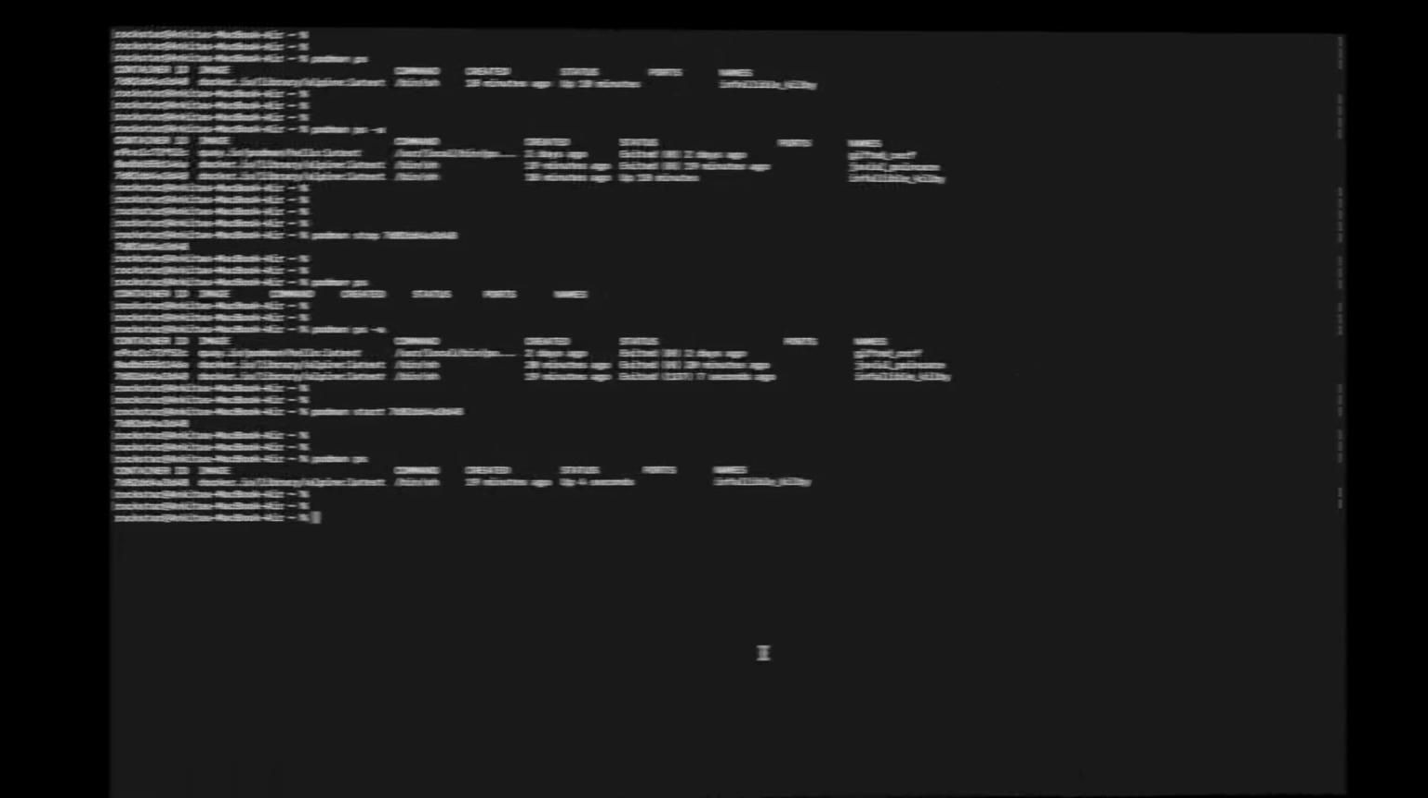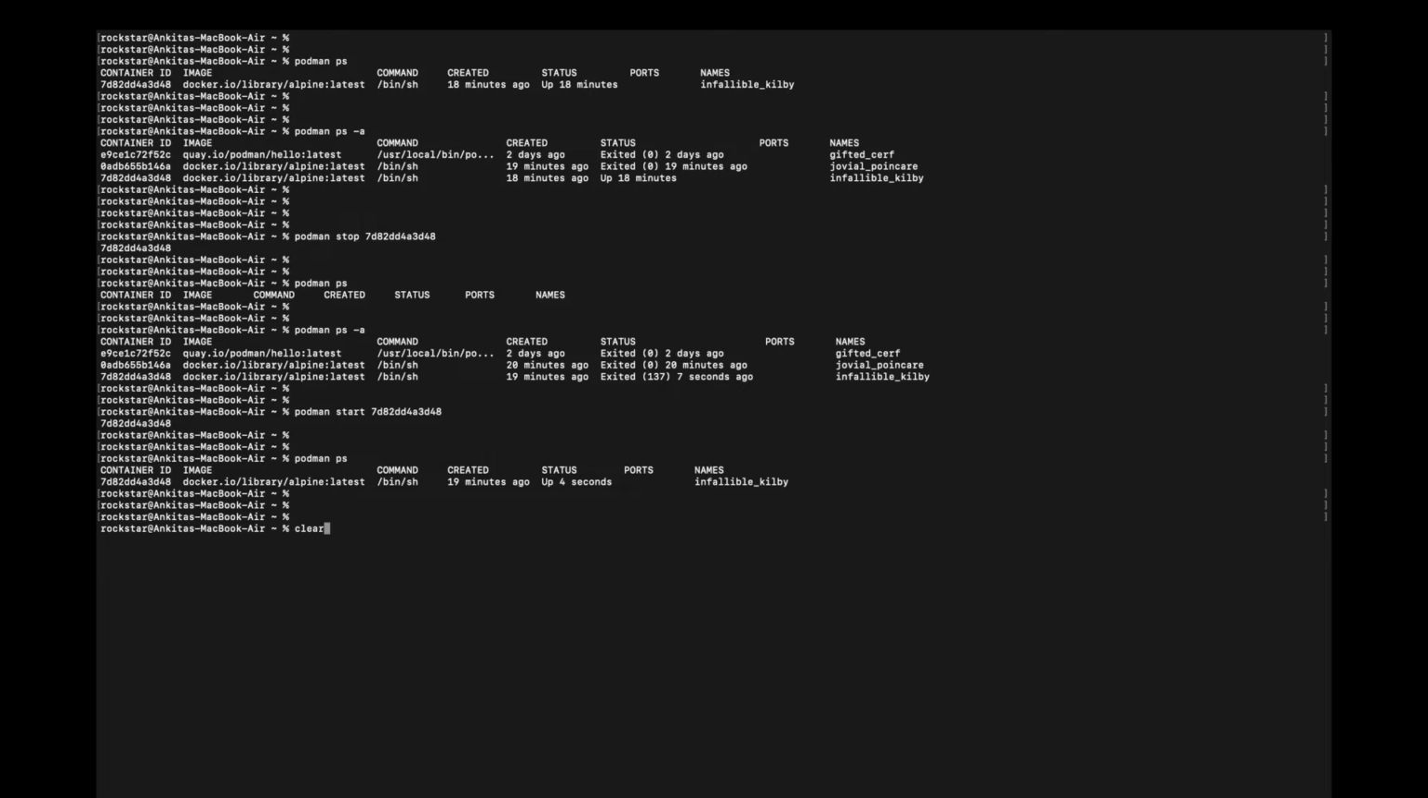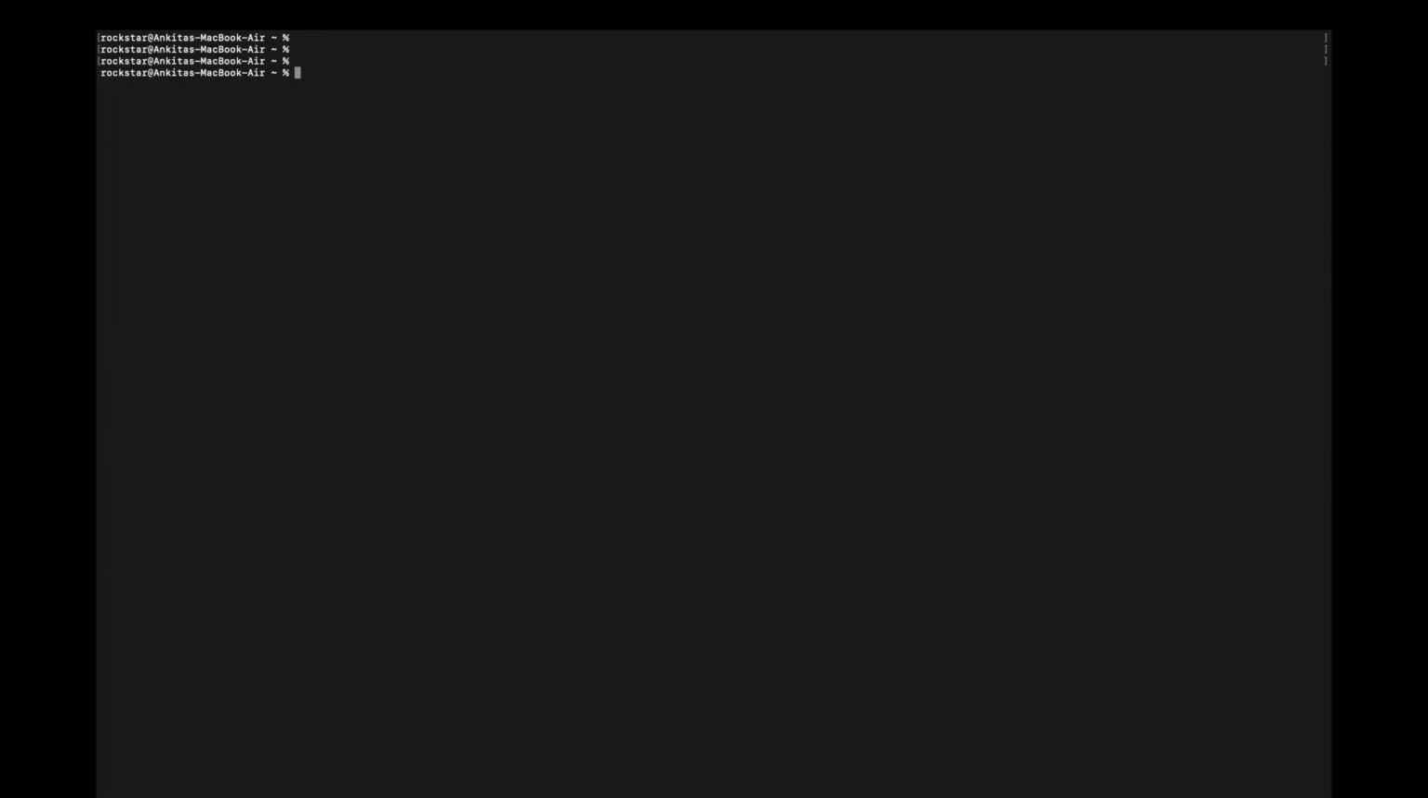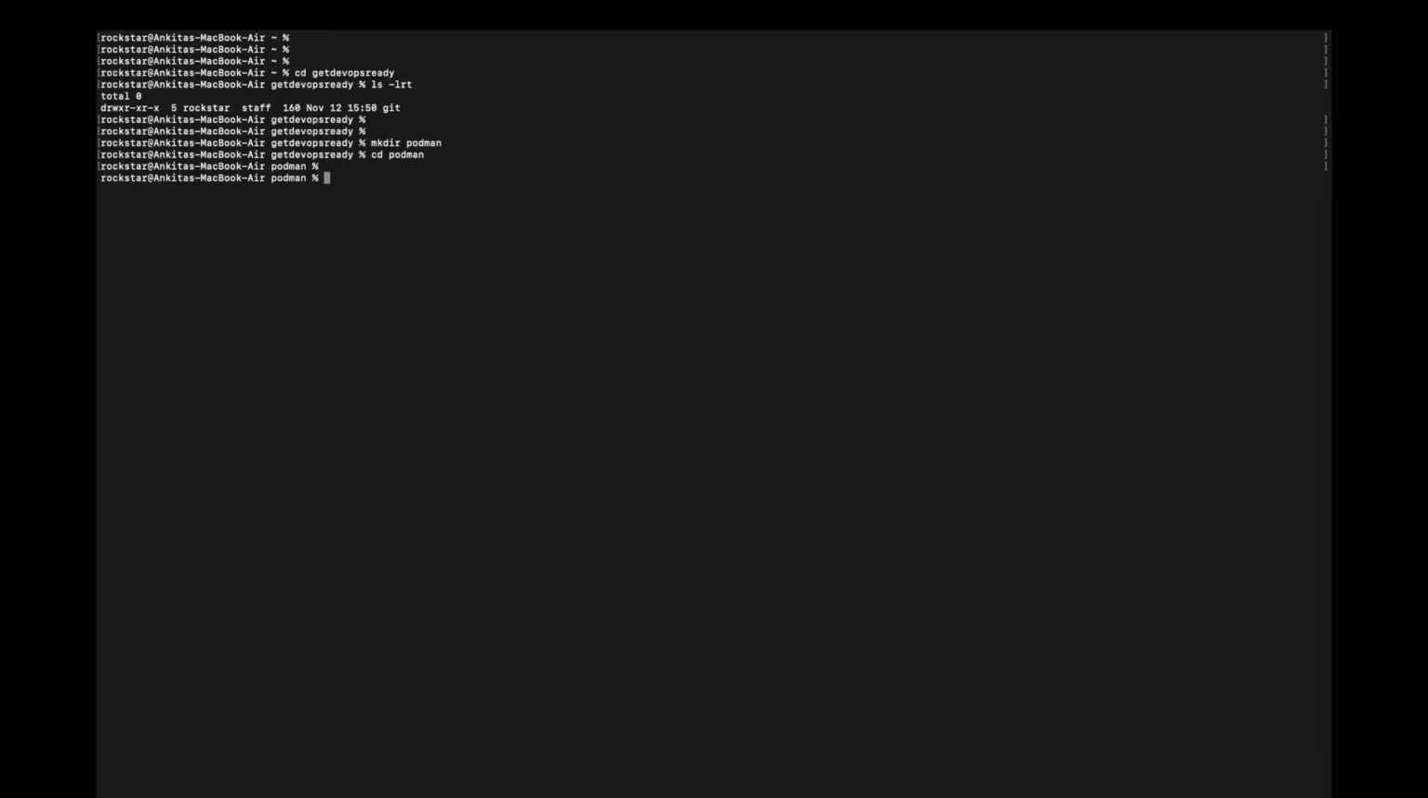Step 2 is to create a sample Python application. In this sample Python application, we will make use of Flask, a lightweight web framework for Python. It defines a basic web application with a single route that returns a "Hello, world" message when accessed.